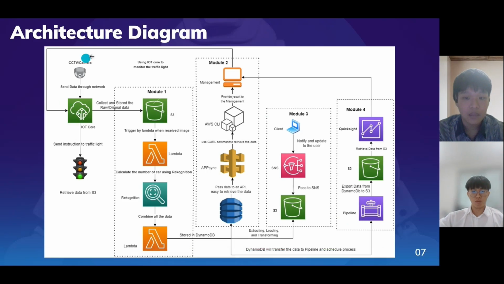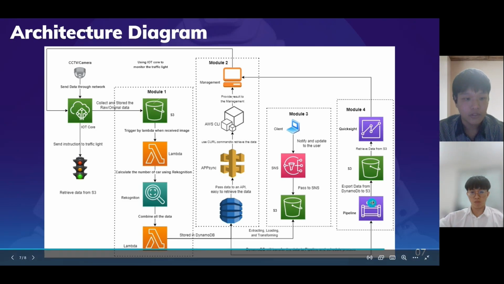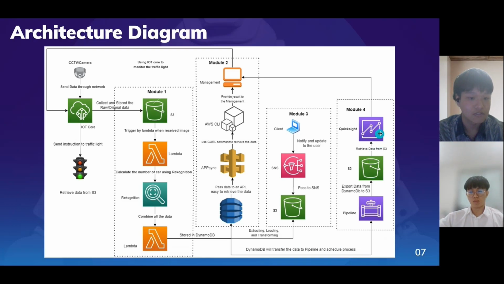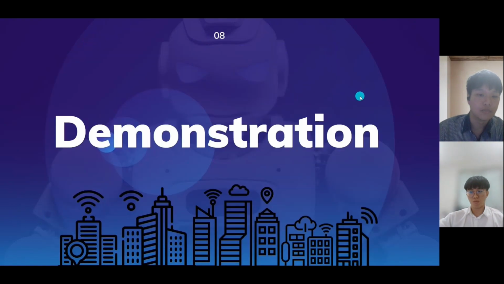In tandem, AWS Data Pipeline will routinely export data from Amazon DynamoDB to the Amazon S3 bucket. The AWS QuickSight accesses the exported traffic data from the S3 bucket to visualize the processed traffic data to management. Next, now we will be showing the demonstrations.